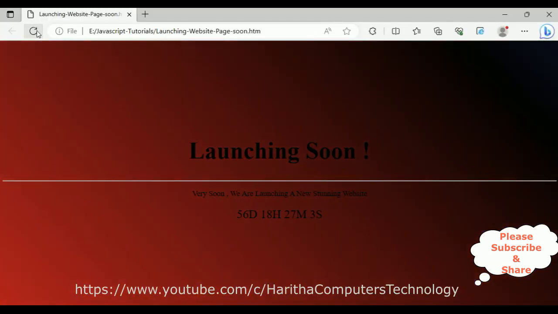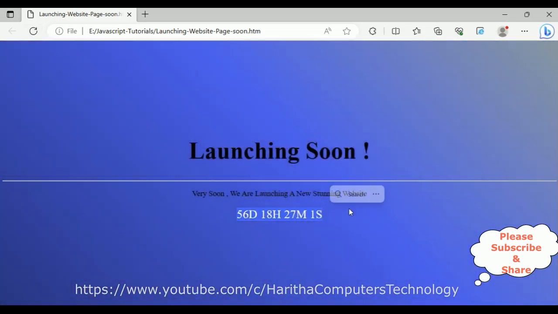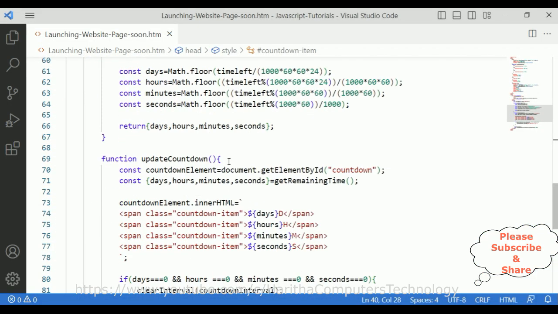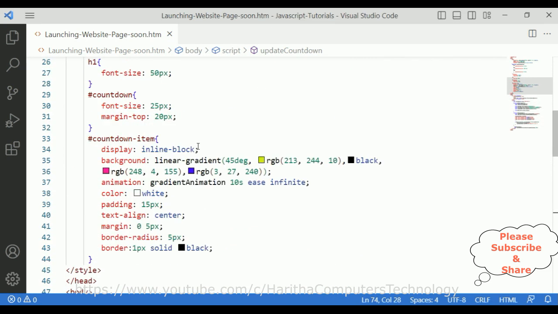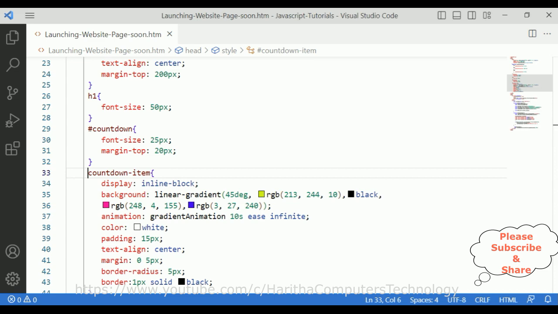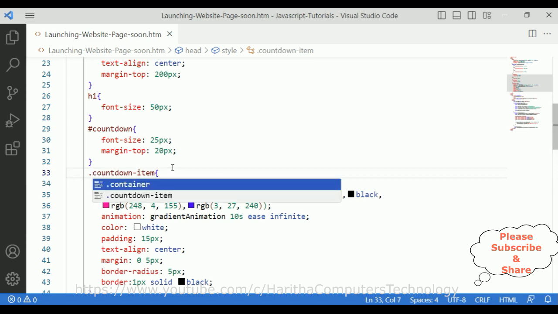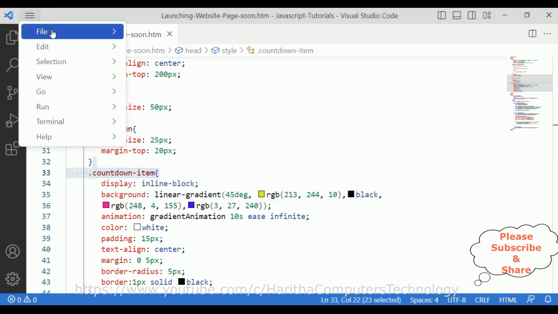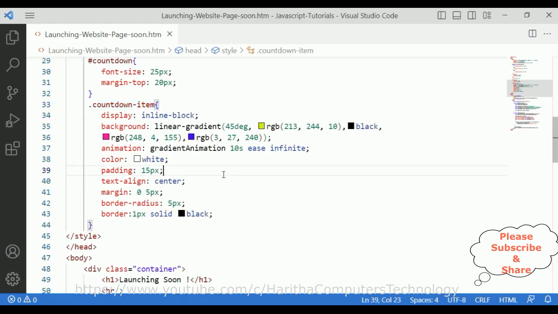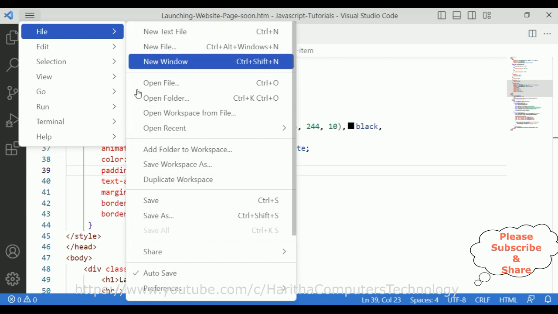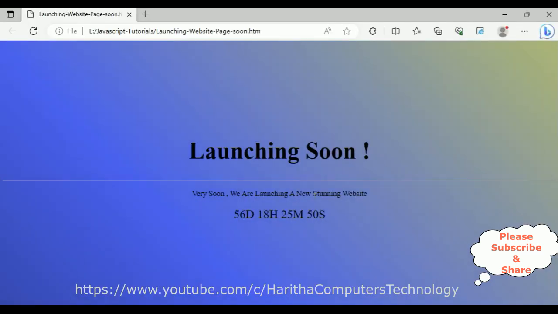Now we'll check. File, save. Let's reload the browser. Hash countdown time. See, this is the class, dot. We have to add the dot. It's not ID, it's the class. That's the reason this functionality is not working. Now it will work, I think so. Now let's save this file. We'll check the final output of our application.